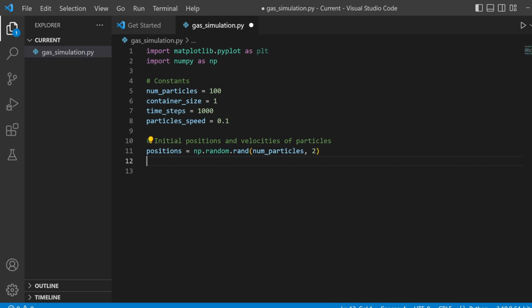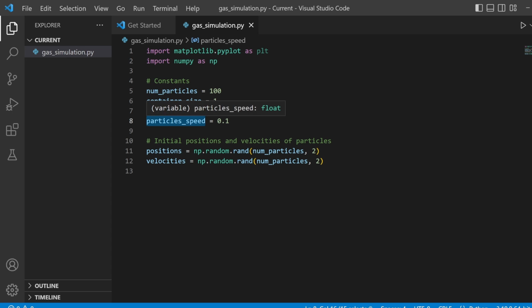And then we do the same for the velocities. Now remember, here it is between 0 and 1, but we want each particle to have a random speed between 0 and 1 times the initial particle speed. So we are going to multiply this by particle speed. And same here, the position.